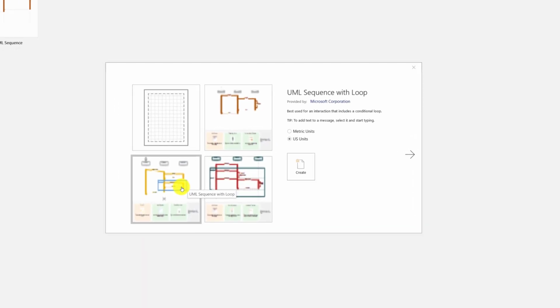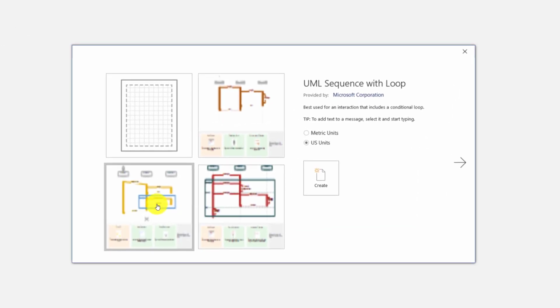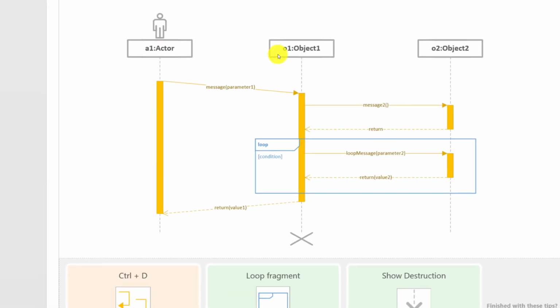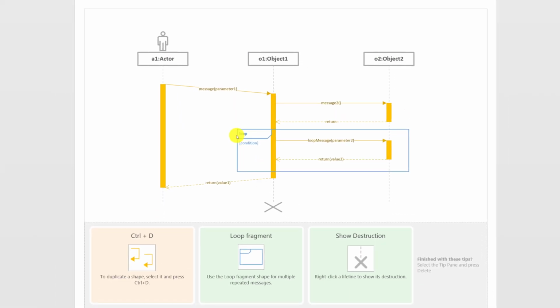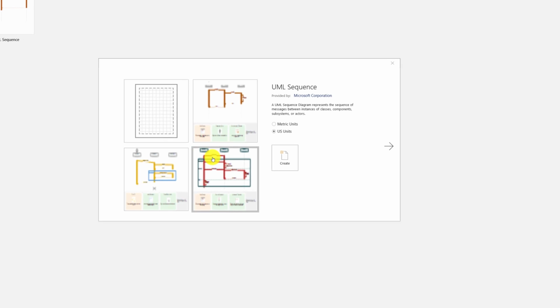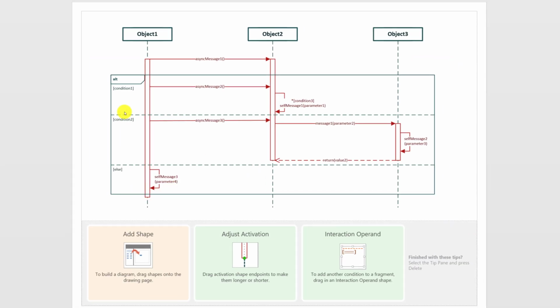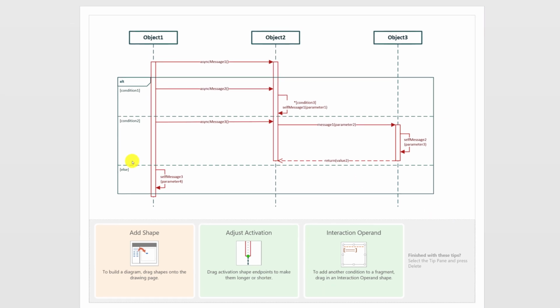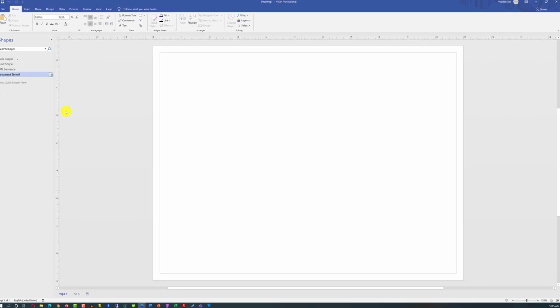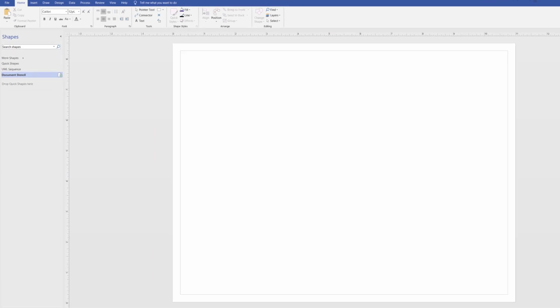If you need to do a sequence diagram with a loop, you may consider using this sample. This sample shows you an actor and two objects, as well as the interaction loop. And the last sample provided by Microsoft is even more sophisticated. It shows you an interaction frame with multiple conditions. I will not be using any pre-built samples, and I will just start from scratch.